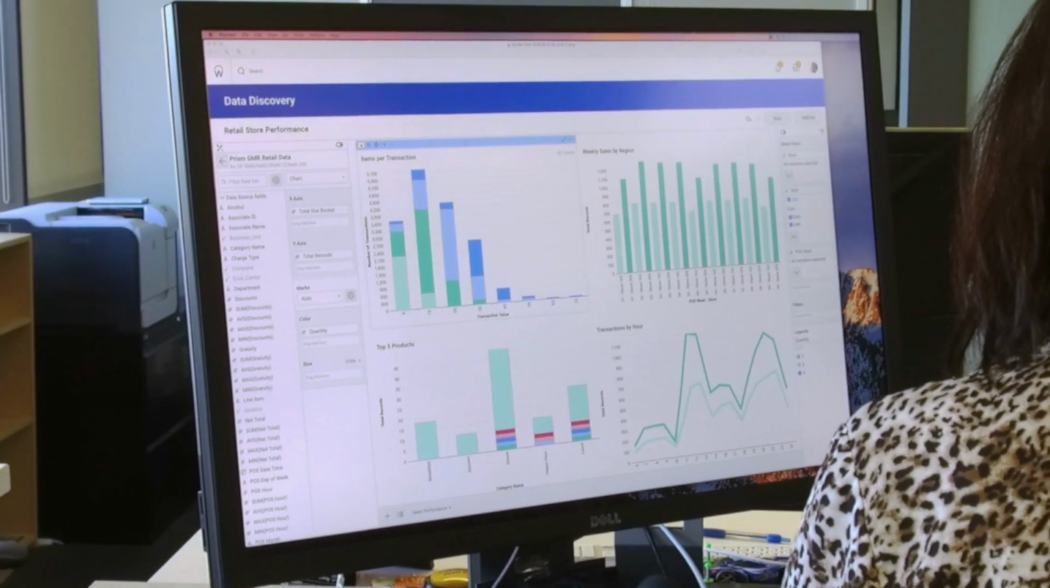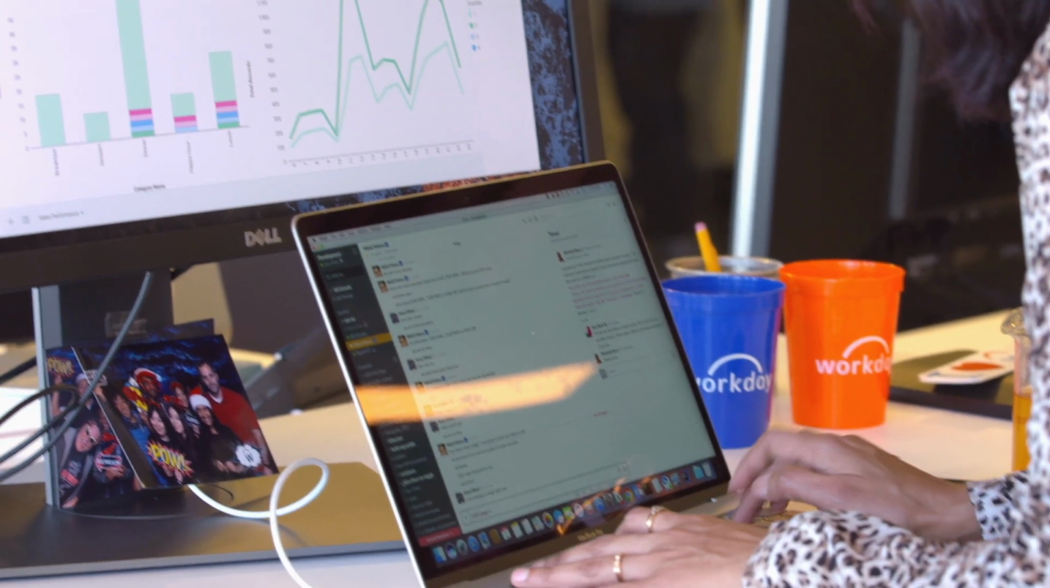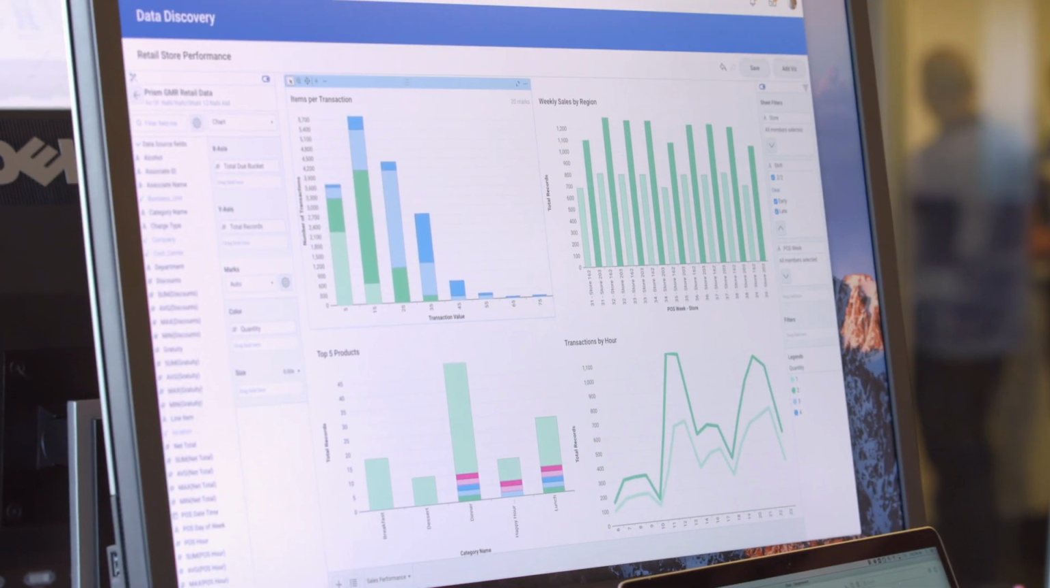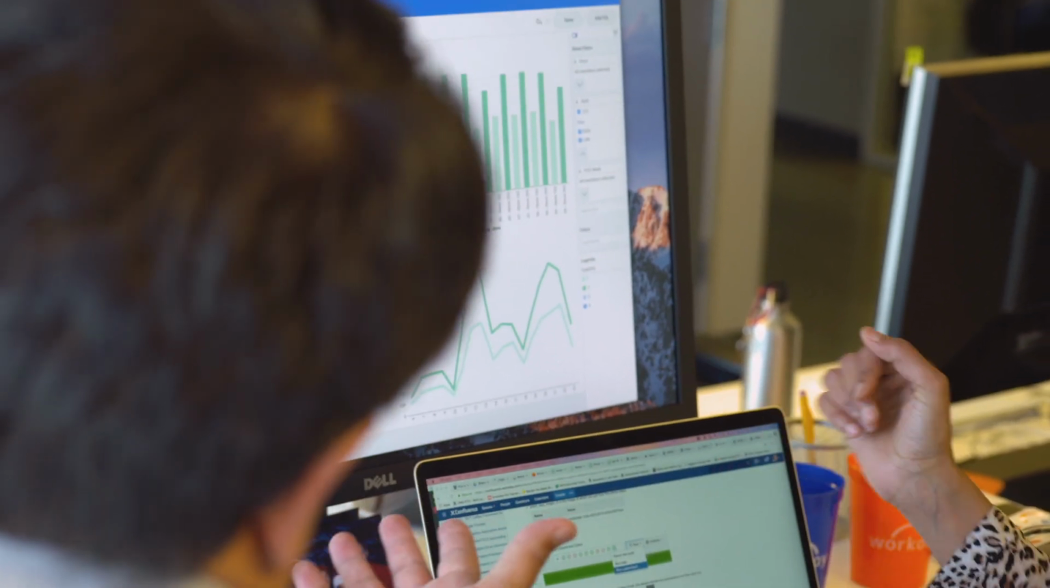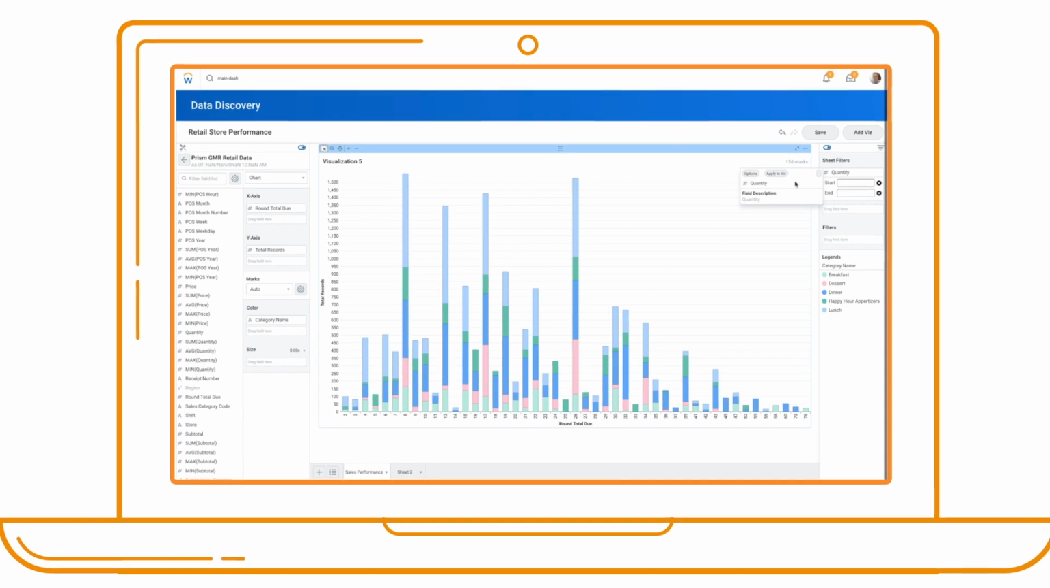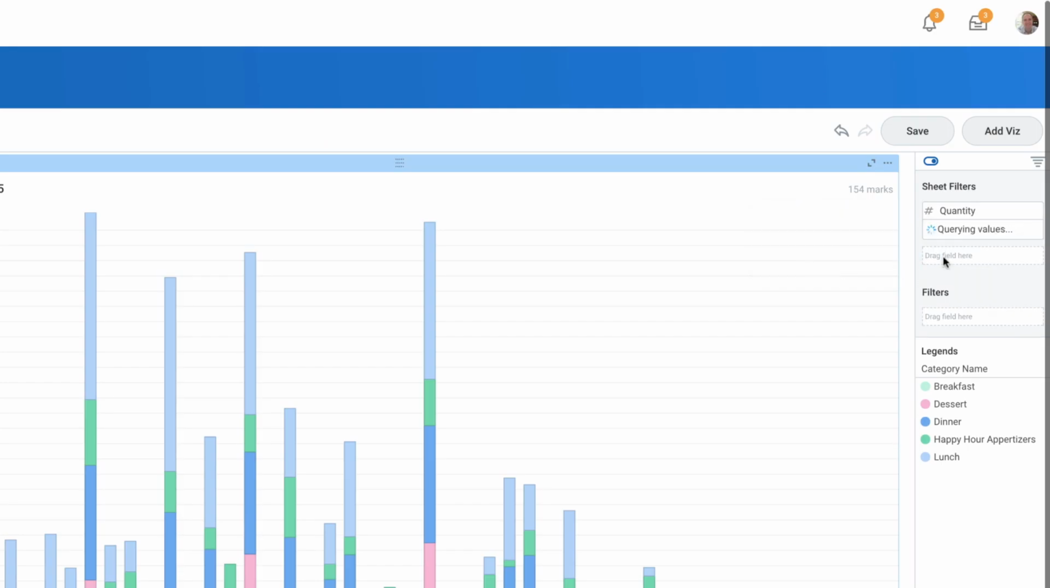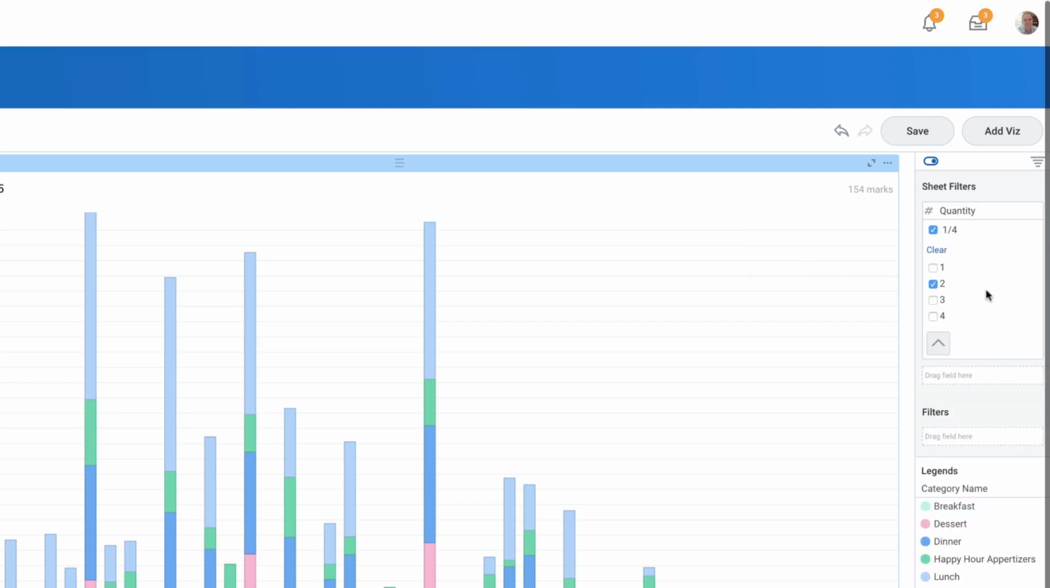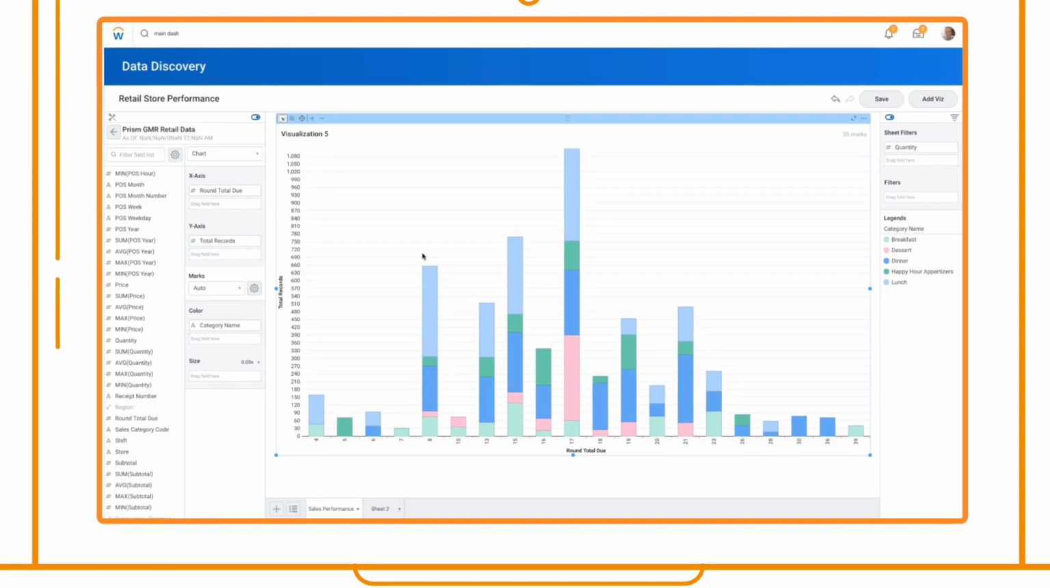Data discovery allows customers to realize the full power of self-service analytics. It is an entirely new way to build reports and explore your data visually in Workday. We call it speed of thought analysis. Imagine the possibilities. Quickly filter data to discover insights, detect patterns, and even find outliers.